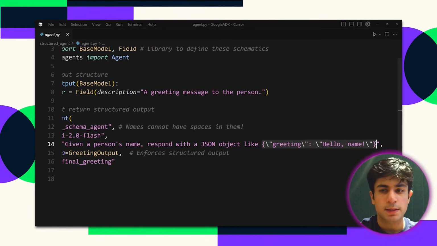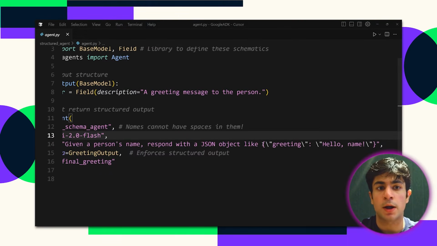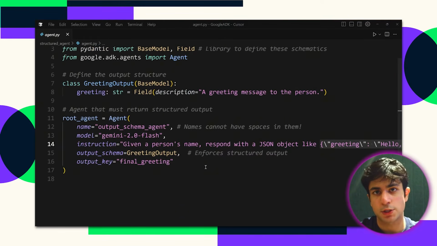Now, it's really sometimes helpful to also give in the instruction some more information about how we want this output to be. Yes, we've got the structured output, but this sometimes really helps and completely enforces the LLM to output it in this way. So that's just a helpful tip.